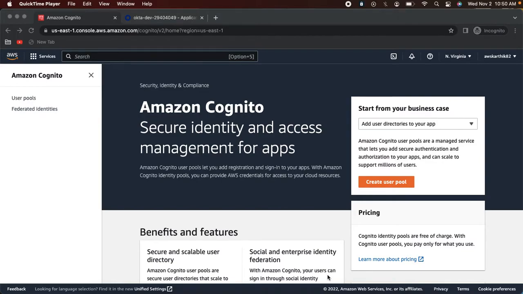In this video, we are going to see how to add Okta as an identity provider to AWS Cognito using OIDC protocol. In one of the previous videos, I showed how to add Okta as an identity provider to AWS Cognito using SAML protocol, and I will add a link to that video in the description. So let's get back to this configuration.